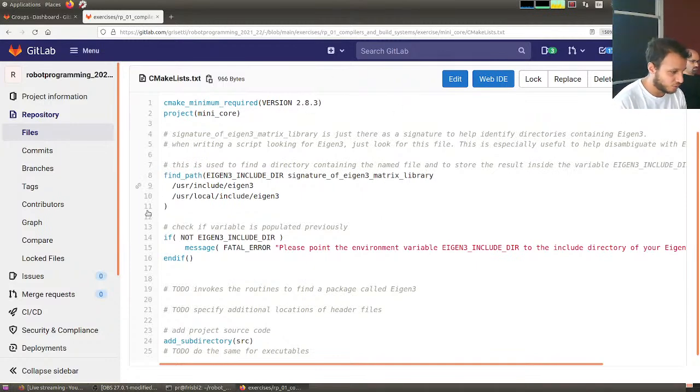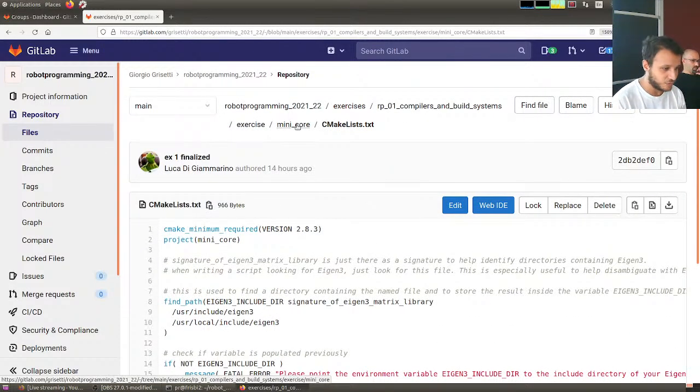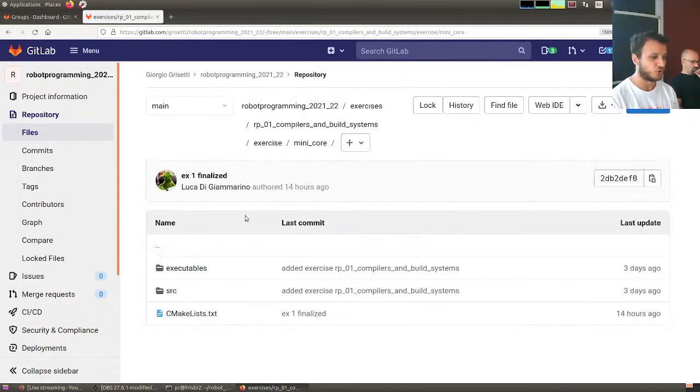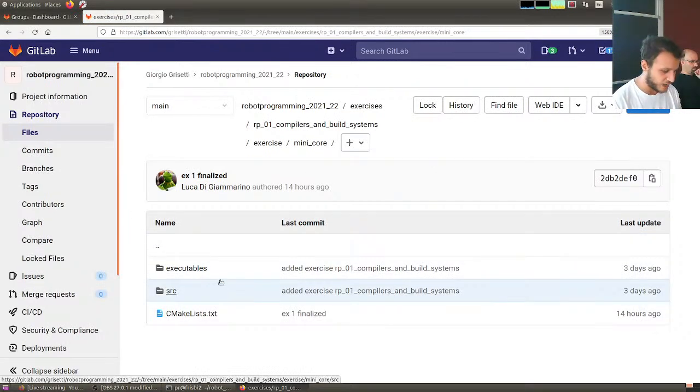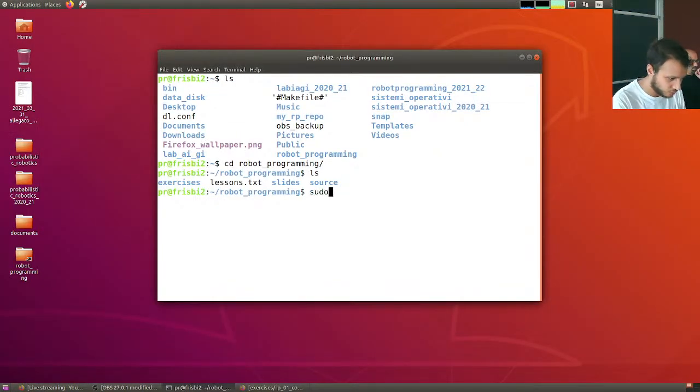Okay, guys, so as already said, we will write our first CMakeLists to build this package, which is called minicore. The structure of the package can be seen. I want to clarify this. Let's see if I manage to install it.